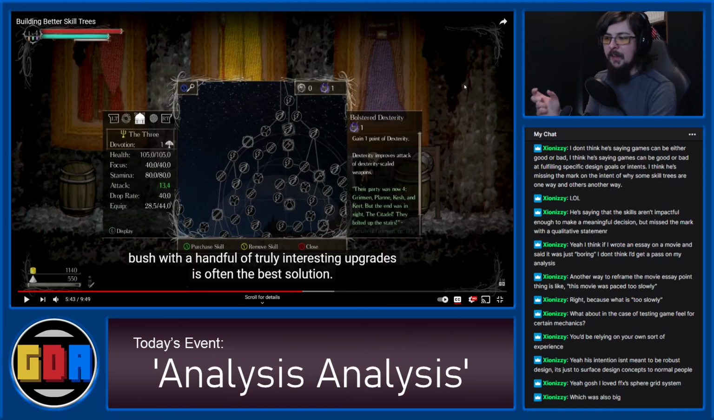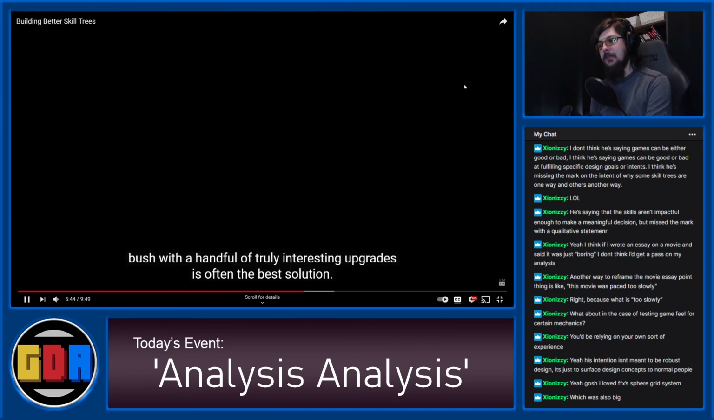It just is a statement. And the "often" qualifier makes it not a very useful subjective statement, because he's saying a small, focused skill tree is going to be better than a big, unfocused skill tree. But he's leaving himself space, right? It's often the best solution.